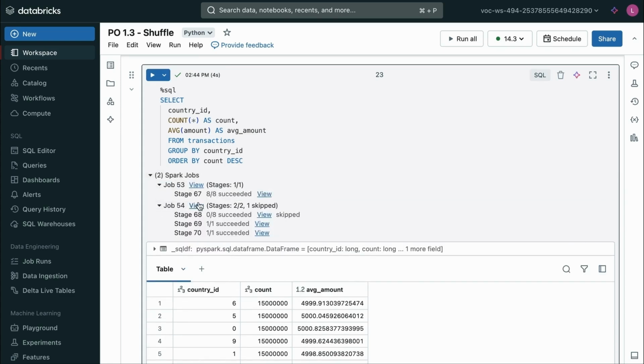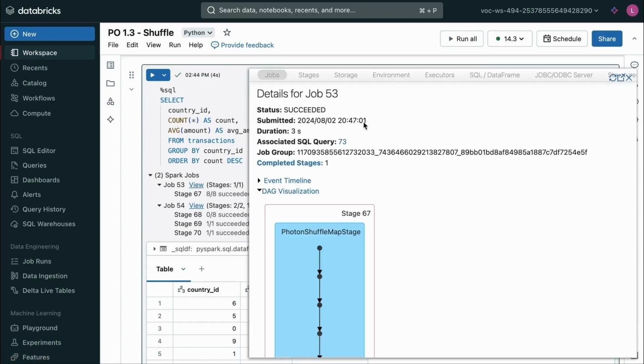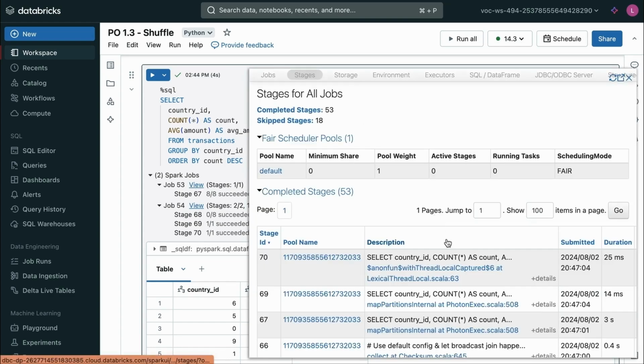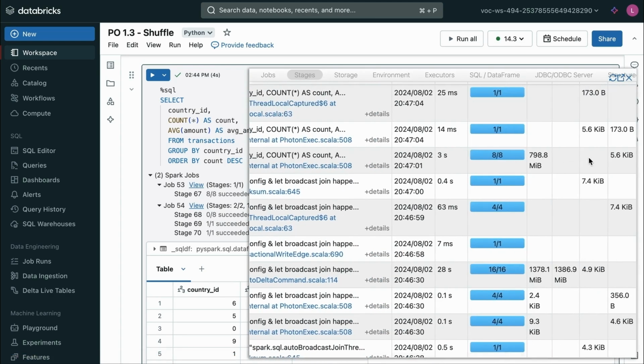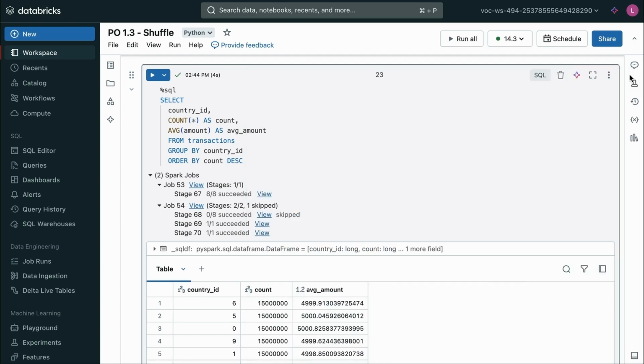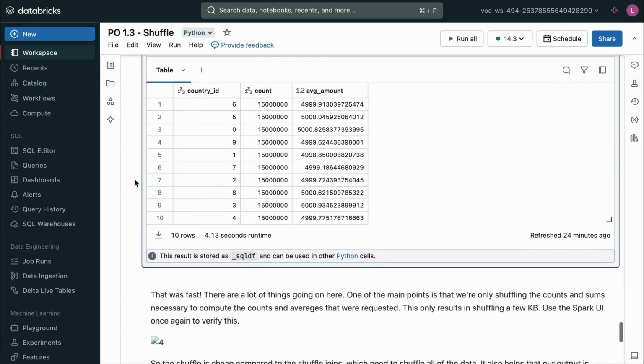I'll check out all the stages. We've got 67 through 70. We'll go to stages, and 67 through 70 are the last ones on the list. As we go over to the last three rows, we see a handful of bytes here, 5K here. So there is a bit of shuffling, and aggregations are going to take a little bit of shuffling. There's no way around that, but it's not nearly as expensive as what we've seen before.